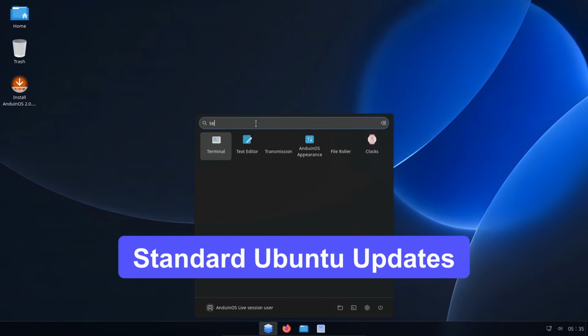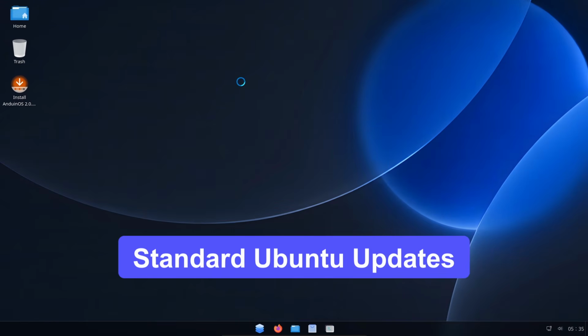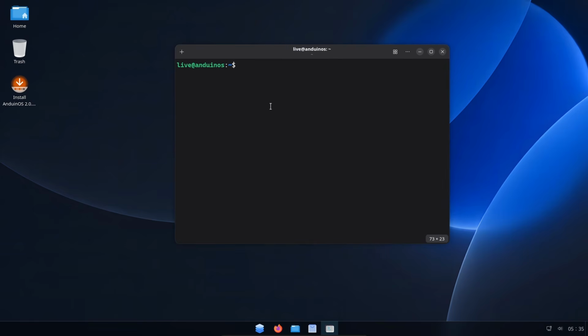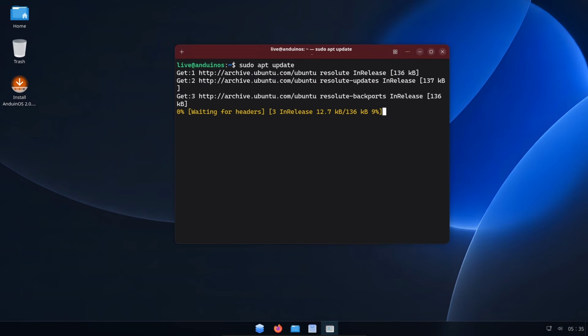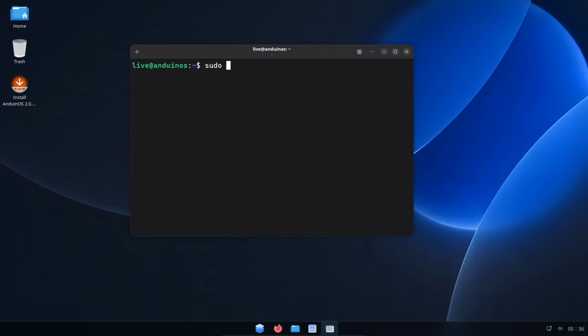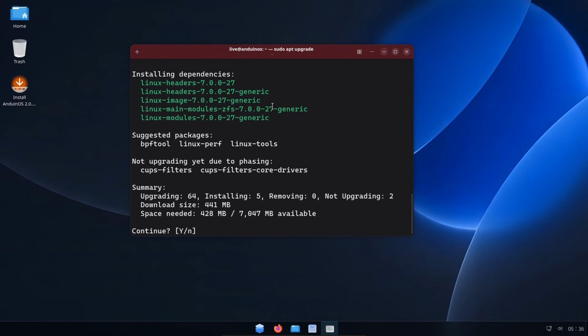One change that many users will appreciate is the removal of AnduinOS custom update tools. Previous versions included special commands for updating and repairing the system. Those have now been retired. From now on, updating AnduinOS is exactly the same as updating Ubuntu. Simply run sudo apt update followed by sudo apt upgrade. That's all you need. This keeps AnduinOS fully compatible with Ubuntu's package ecosystem while making updates simpler for everyone.